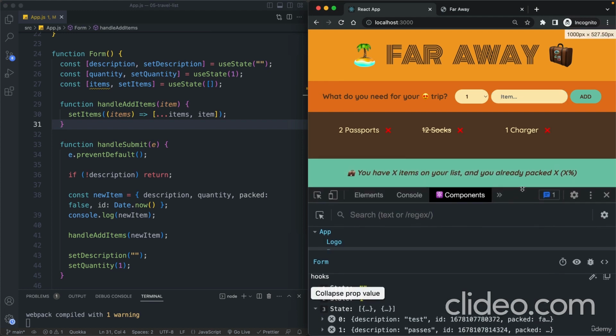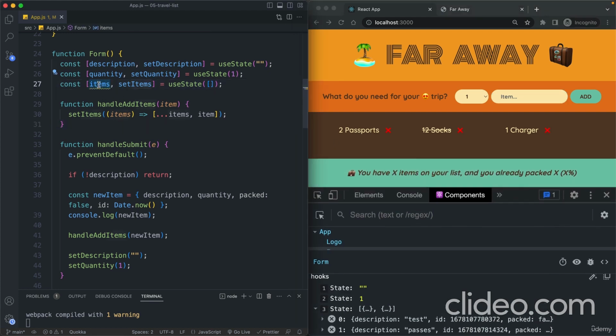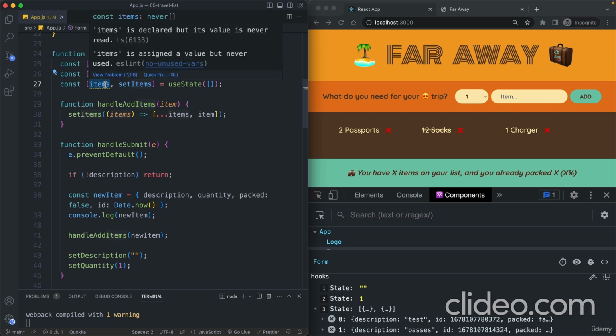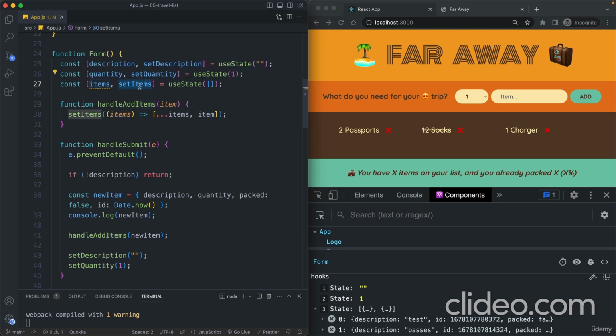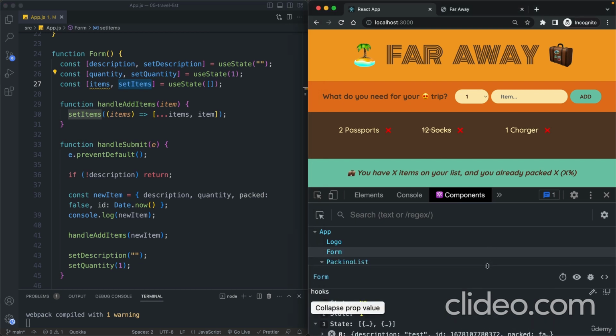So we are not using this items variable anywhere in our JSX yet. And the reason for that is that actually we do not need these items in this current component. The only goal of the form component is to add new items to this array, but not to render it. Instead, remember that who renders these items is actually the packing list component. So that's this one here, right? But with this, we now created ourselves a problem.